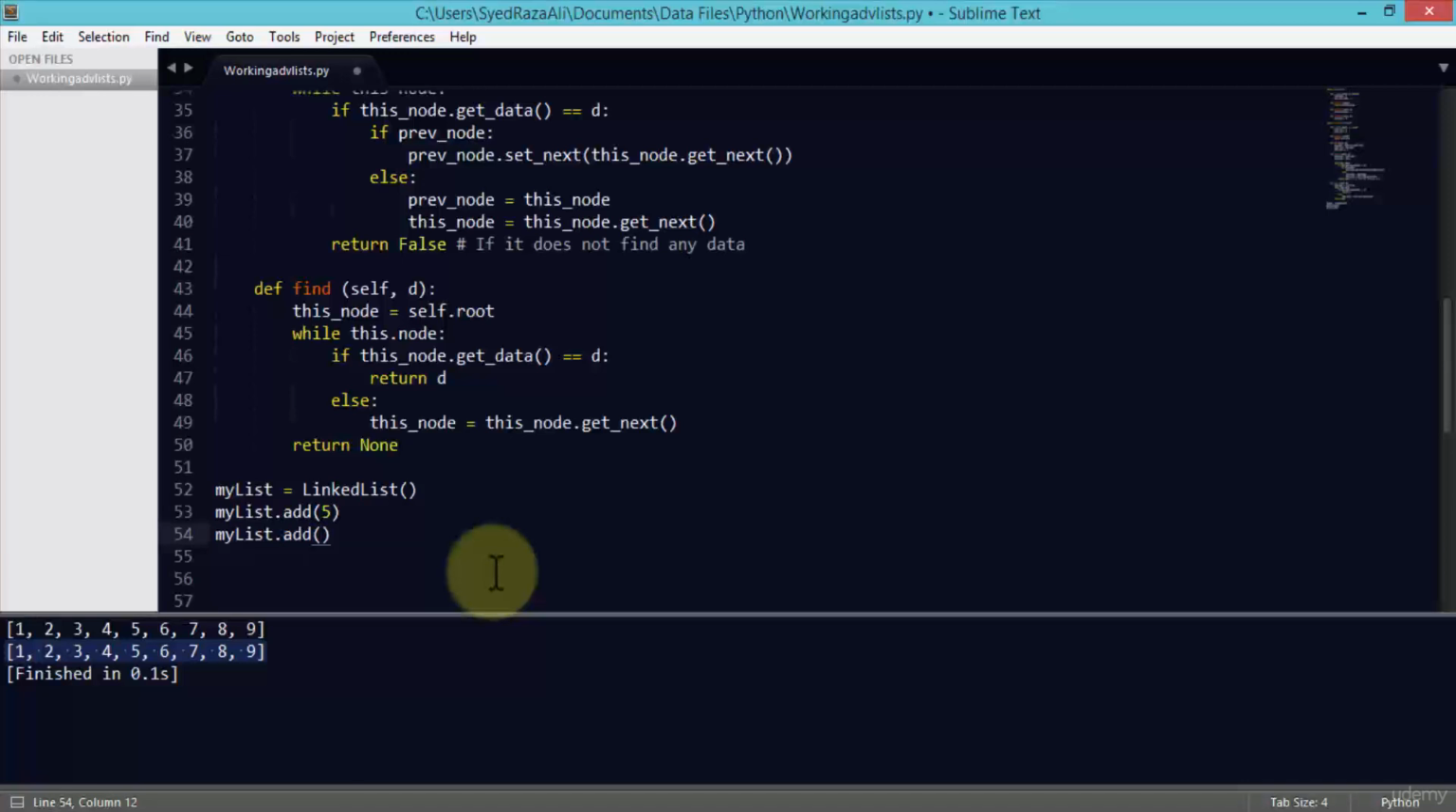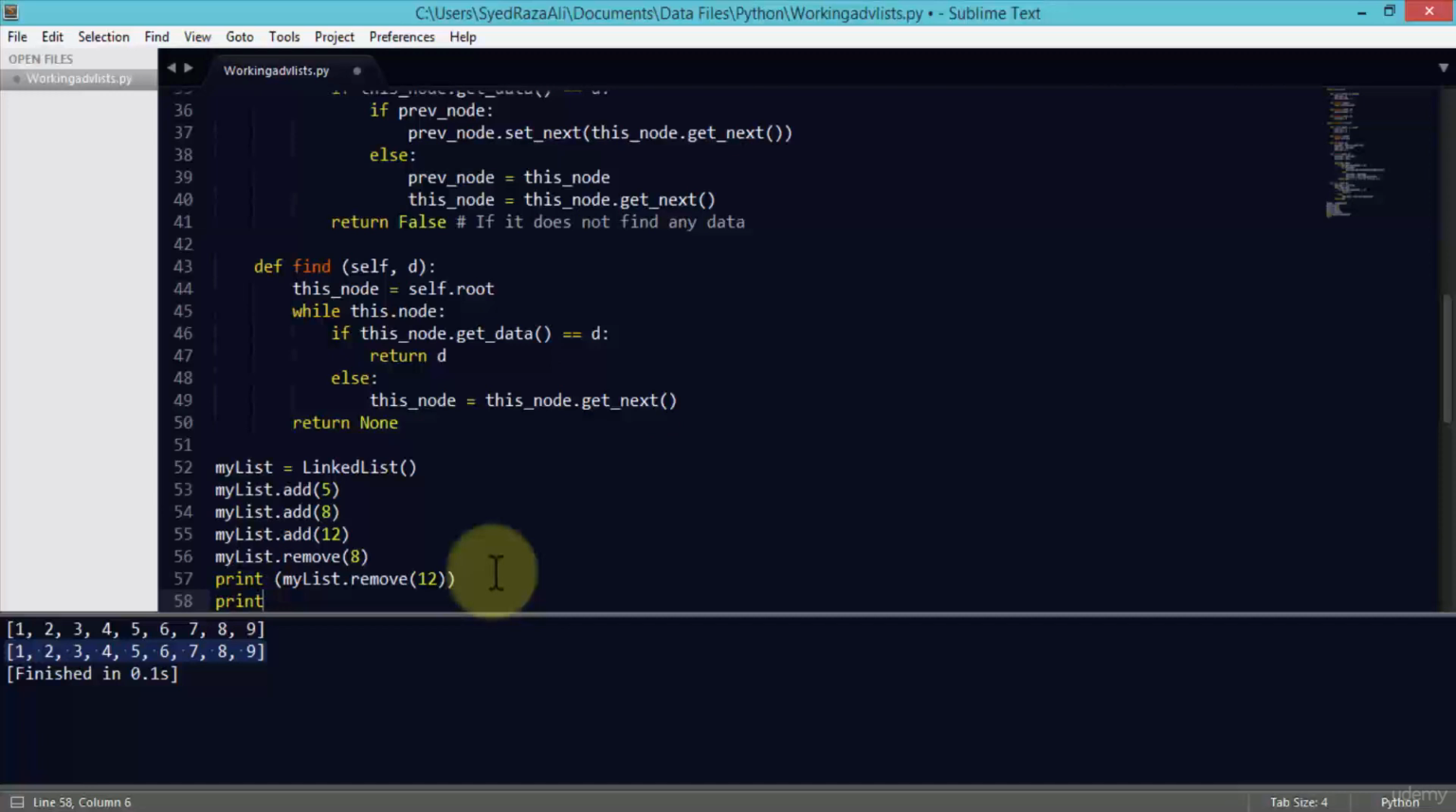and then do another one, my list dot add. This time I want to add 8, and then do another add quickly, and this time I'm going to add 12, for example. And I can also do an operation such as remove, for instance. So I can do my list dot remove, and maybe I want to remove the 8. And finally, let's do a print so we can actually see our results. So I can do print my list dot remove, and let's say 12, and then also do a print for my list and find.